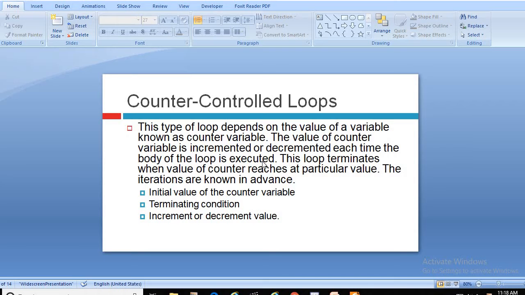It depends upon the situation whether the counting may be decremented or incremented. It is possible that we display the numbers from 1 to 10 or 10 to 1. So similarly, increment or decrement, both are possibilities, and it depends upon the execution of the body.